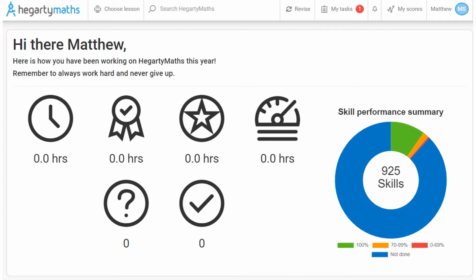Likewise, you can press the amber section, which is the ones between 70 and 100%, and you can improve these to get full marks on them and make them turn green.